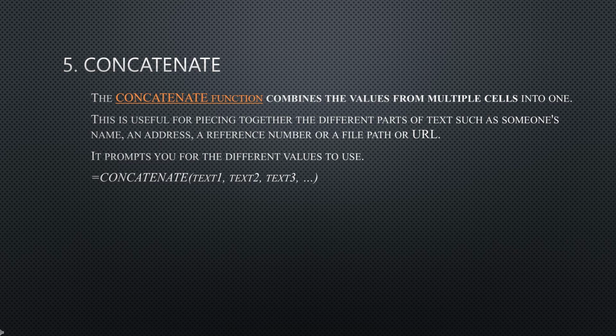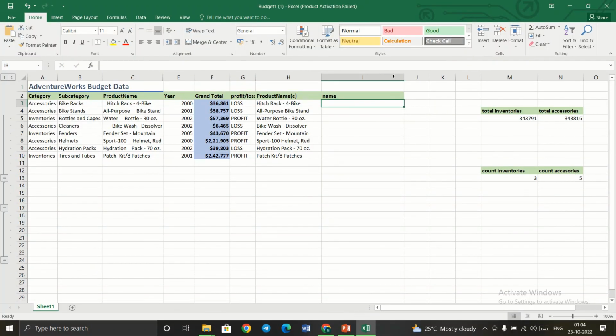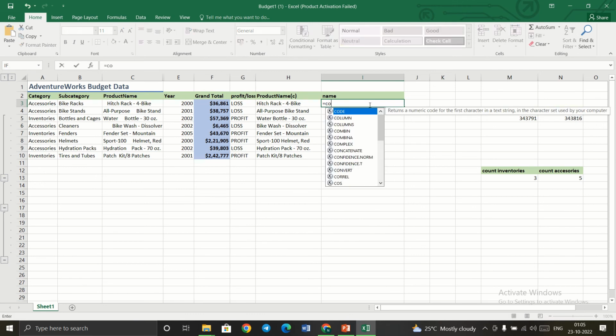Let's perform an operation with the CONCATENATE function. Here we have two columns, subcategory and product name. Suppose we need to connect these two column names into a single column, then we can use the CONCATENATE function. The output will be bike rack, space, hitch rack for bike. I will demonstrate it. Equal to CONCATENATE.